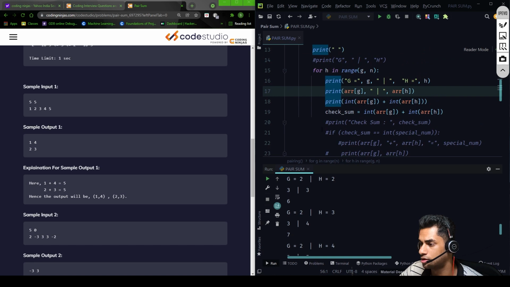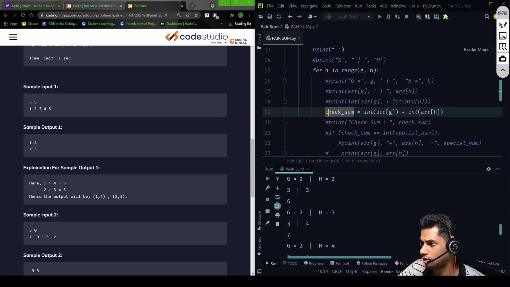Then after all this happens, after we get all the sum and all, what actually happens is we are actually doing a check: sum is equal to it.